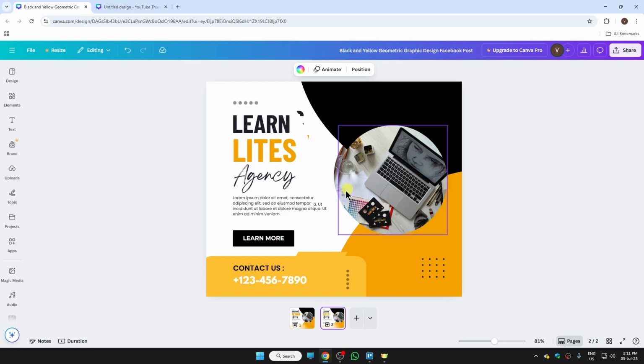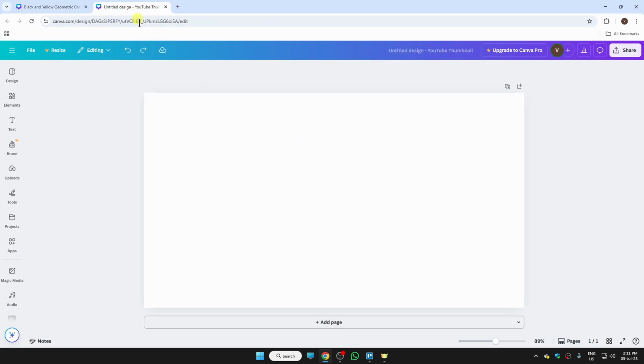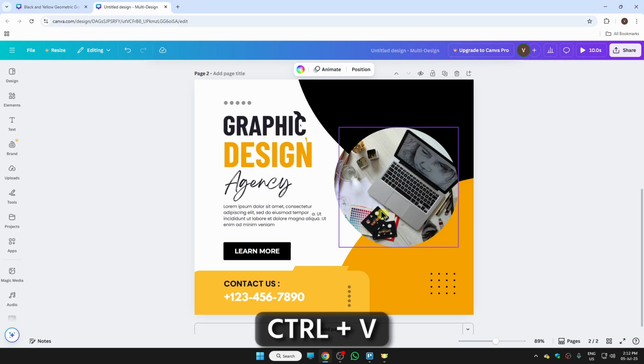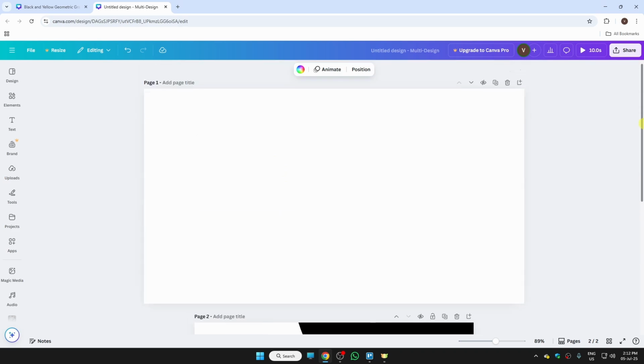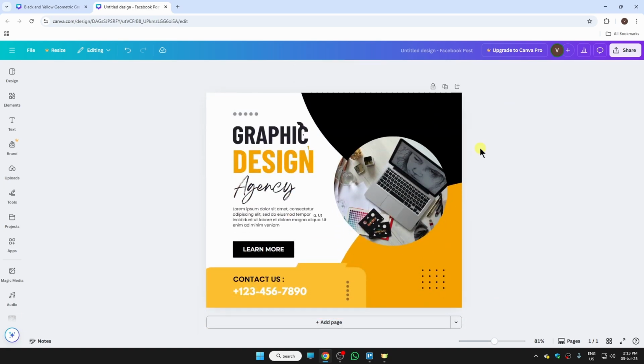But in case you want to have this design on your new project, what we need to do is right click on your page, then click on copy. Now go to your next project, and here we need to press Ctrl V to paste our page, and you can see a new page has been inserted here. And now you can delete your blank canvas on your new project like this, and that's how you can copy or add a new page in Canva with the same design.